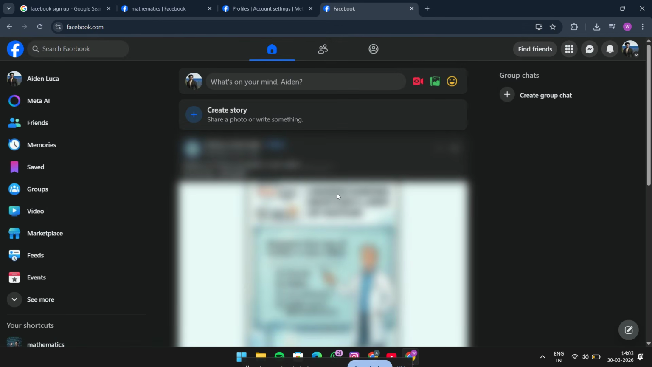If you're using the Facebook app, you can also try closing the app completely and opening it again after clearing cache from your device settings.